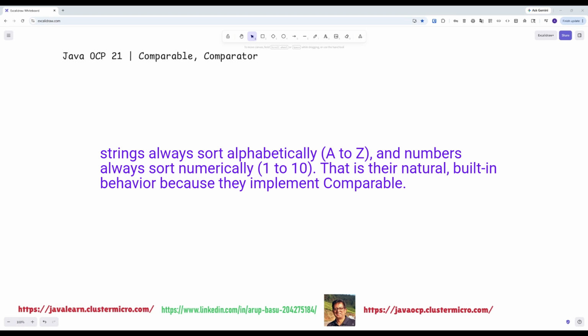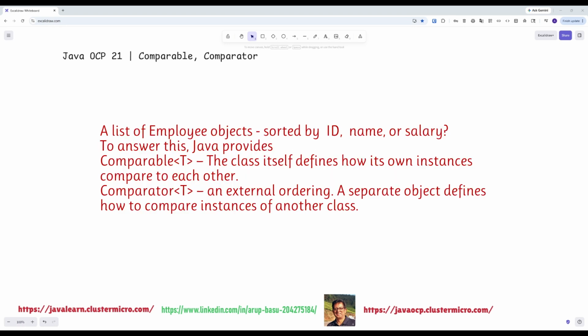So when you need to sort a collection of your classes in Java, Java does not automatically know how to order them. Say you have written a class called Employee, should a list of Employee objects be sorted by their ID, their name, or their salary? That is the question, right? To answer this, Java provides two distinct interfaces. Okay, we have to remember this. The Employee class has ID, name, and salary. So if you make a list of such Employee objects, how will it be sorted?